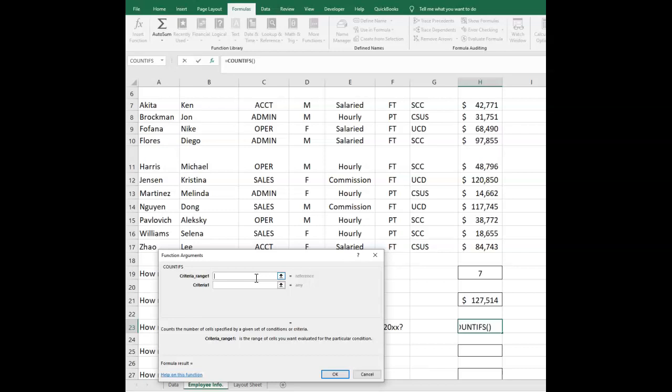You could do it the other way around if you wanted, but I'm going to do in this example full-time status first, so F7 through F17. The criteria for that range is full-time, so FT. Criteria range 2 is whether the employee made more than $85,000, so H7 through H17. And the criteria for range 2 is greater than $85,000.